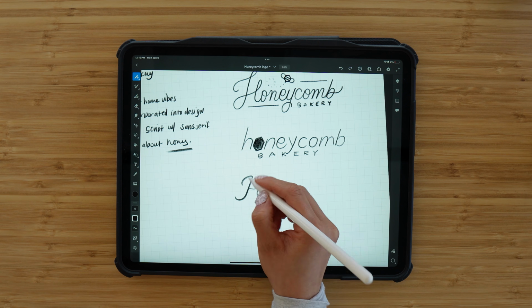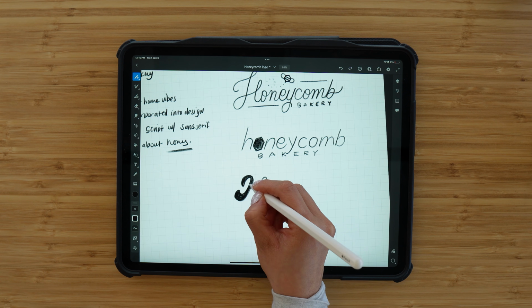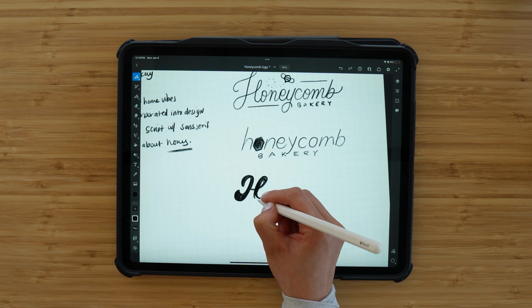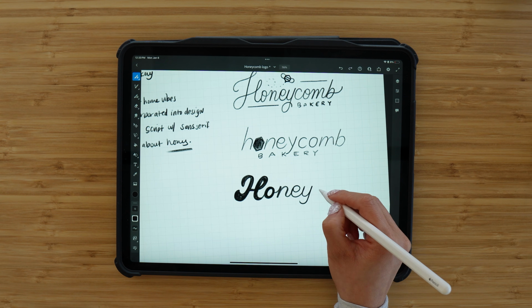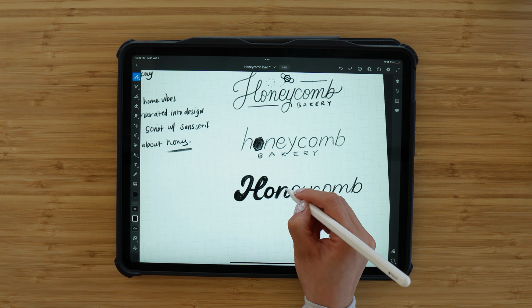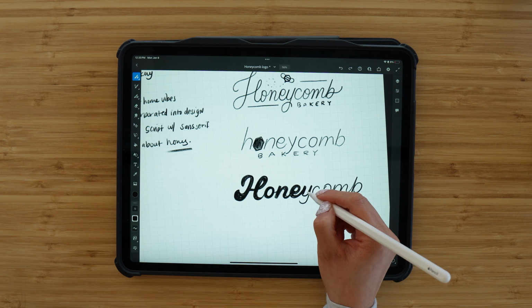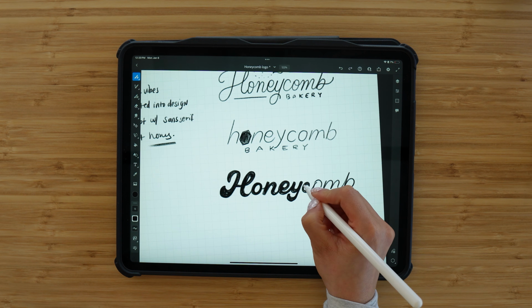Now let's move on to a third design. This time I'm using a cursive style with a capital H. I want the letters to be more bubbly, almost a retro type of style. This gives me the cozy vibe I'm aiming for. The round, soft letters really evoke that feeling of home, which is exactly what I want for the honeycomb bakery.